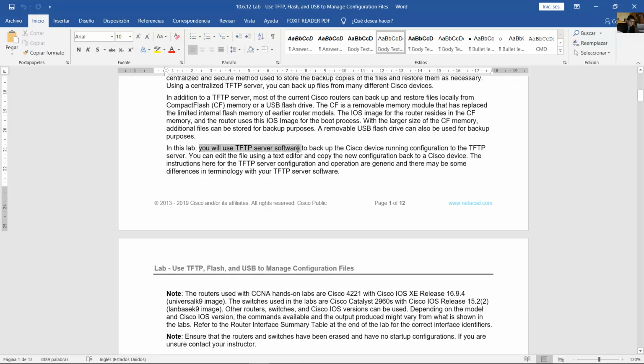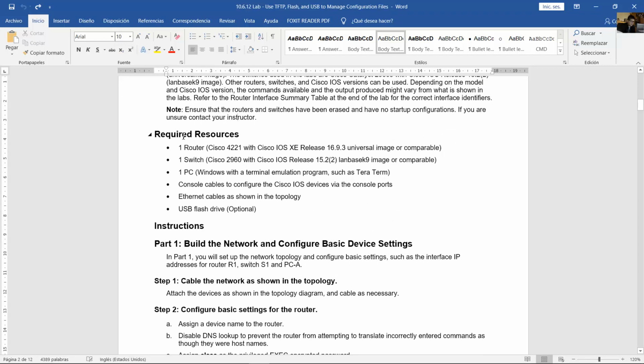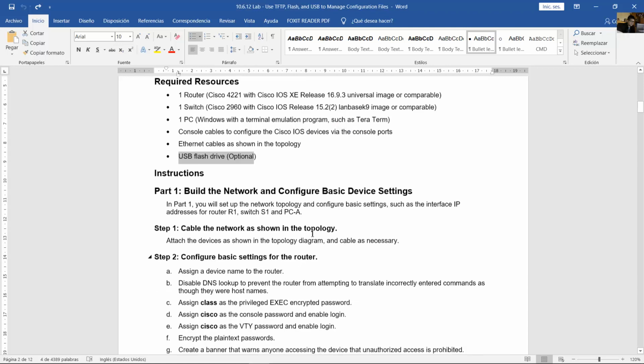You will use TFTP server software to backup the Cisco device running configuration to the TFTP server. You can edit the file using a text editor and copy the new configuration back to a Cisco device. Required resources for real app: one router 4221. In my case, I'm using 2911. Switch: I will not use a switch. One PC, console cables, Ethernet cables, USB flash drive.